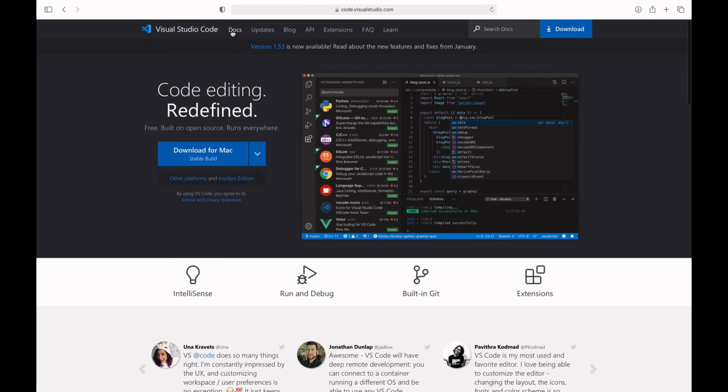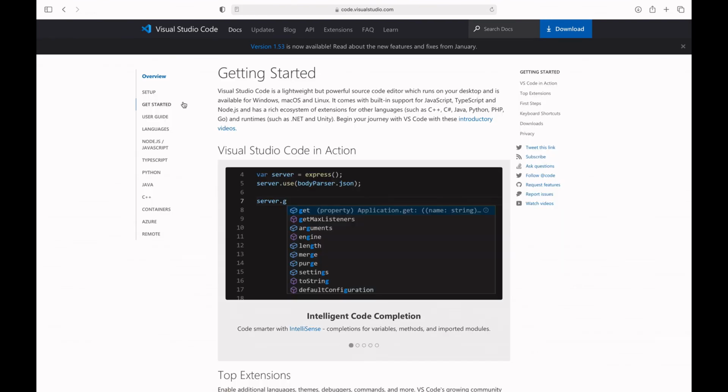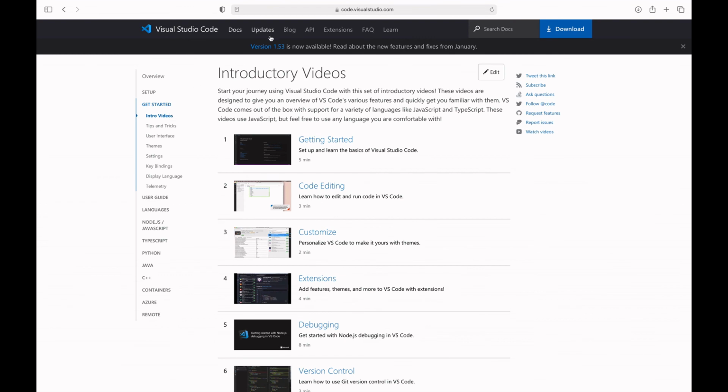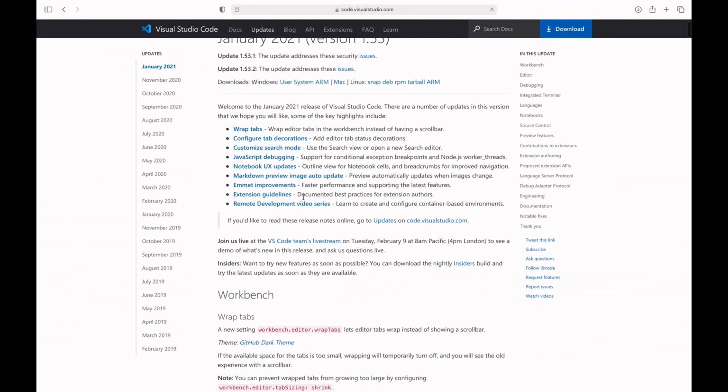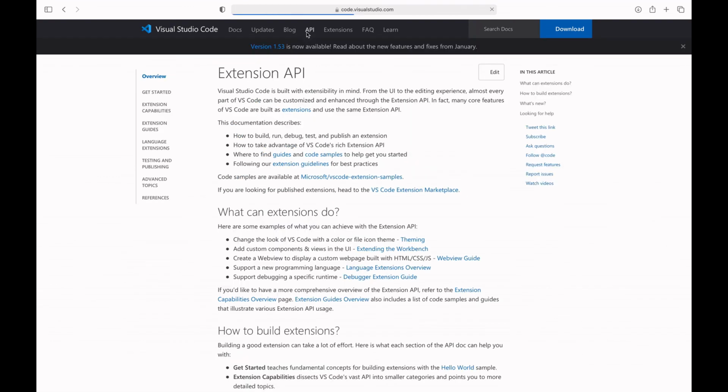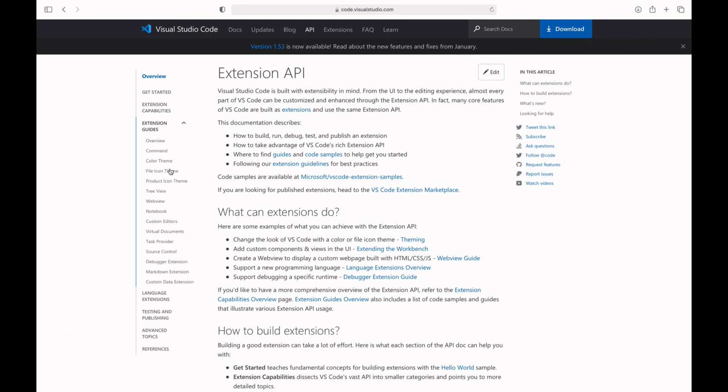This is the official website of VS Code. Thanks to its open source nature and transparent communication, we can find well-structured and detailed information about VS Code and its capabilities via this site.